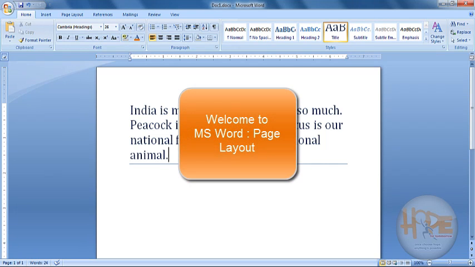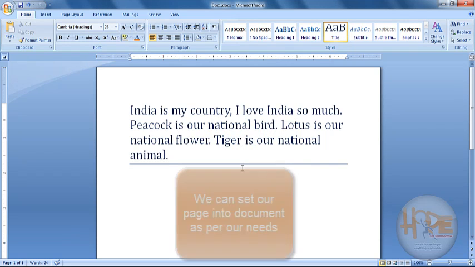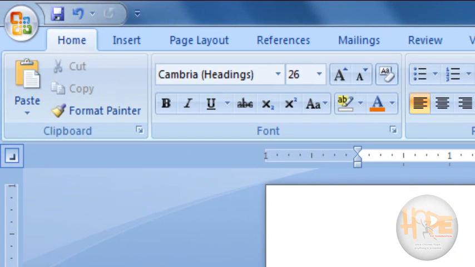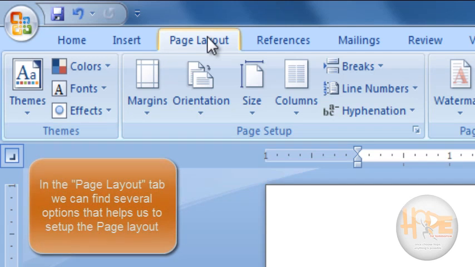In this tutorial, we will be learning about page layout. Page layout is very important because it allows us to lay out our document according to our needs. To adjust page layout, go to Page Layout tab. Here you can find several options to perform page layout.